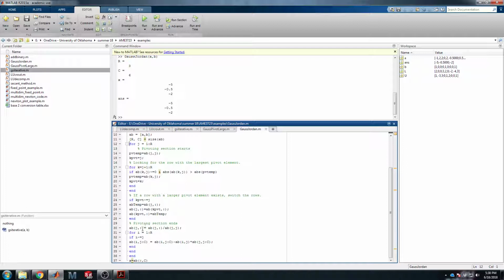So for each row, it's basically saying that for a particular row, all the different columns in the row are equal to AB of J, the columns themselves, divided by the diagonal element. So that is normalization of that one diagonal piece.